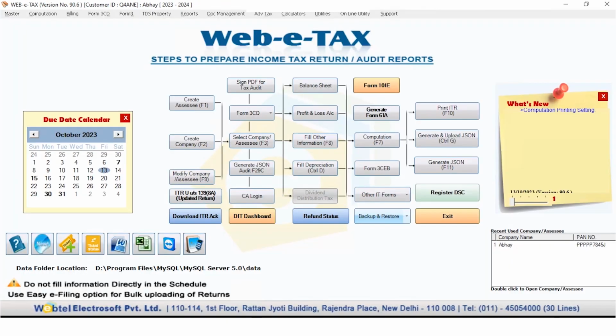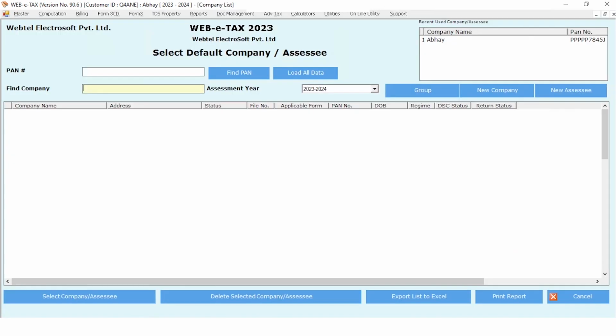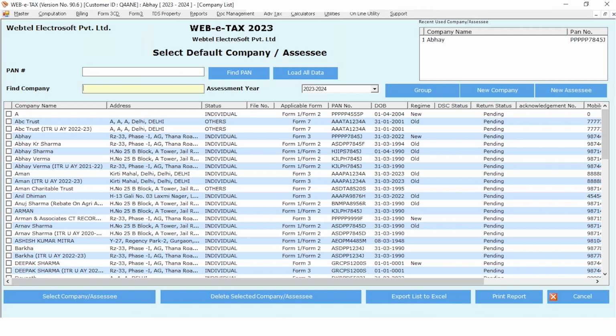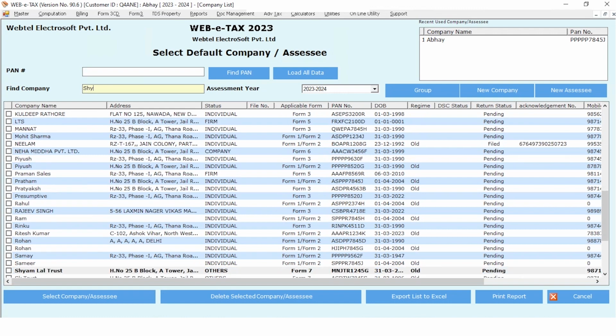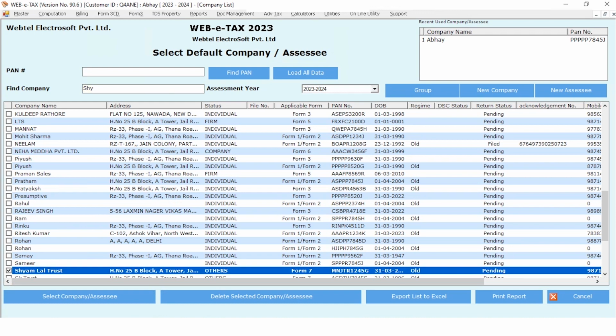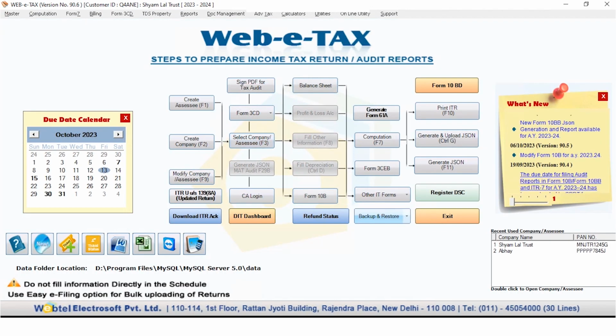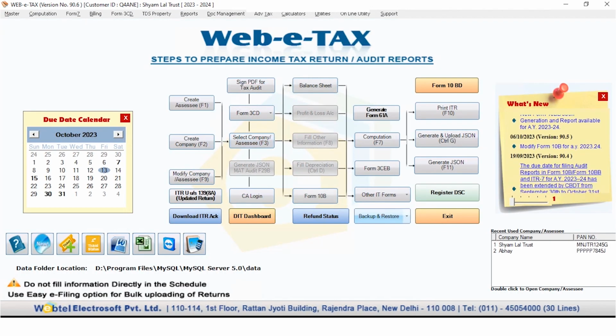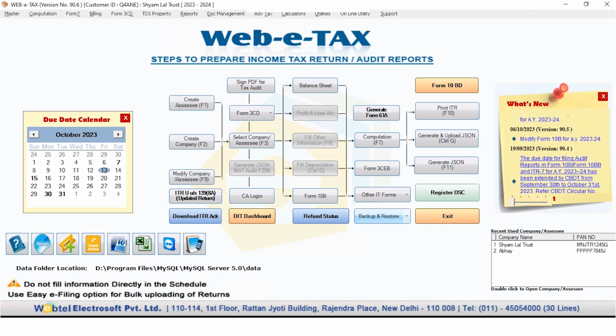And after the creation of the assessee master, you need to click on select company, where the list of the created assessees will be reflecting. Then you need to select the name of the assessee from the list, and after the selection, the name of the assessee will be reflecting on the top of the software.